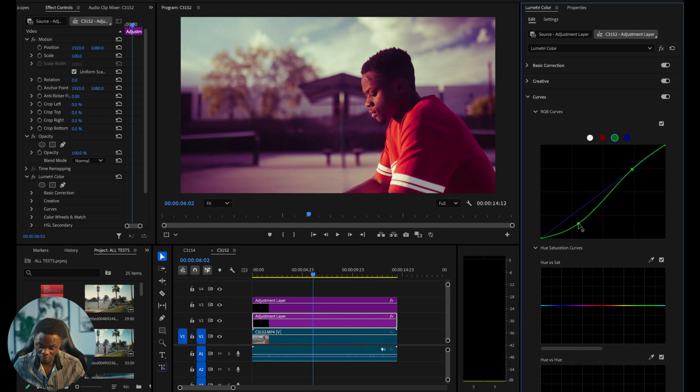Don't be scared to play around with it. Sometimes you can learn different things just from playing around with the grade and stuff.